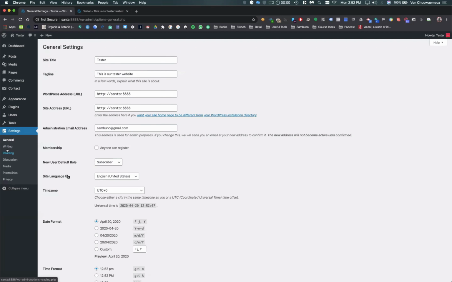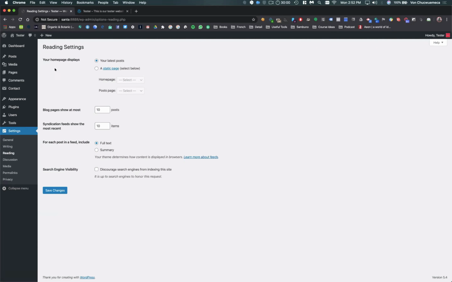Then I'm going to go into reading. Now you see here we have the reading settings, and here we have the option to make our homepage display the latest posts or make it a static page. When you're building websites for businesses or people, generally it's going to be a static page unless you're building a website for someone who blogs a lot. So we're going to set this from your latest post to a static page.